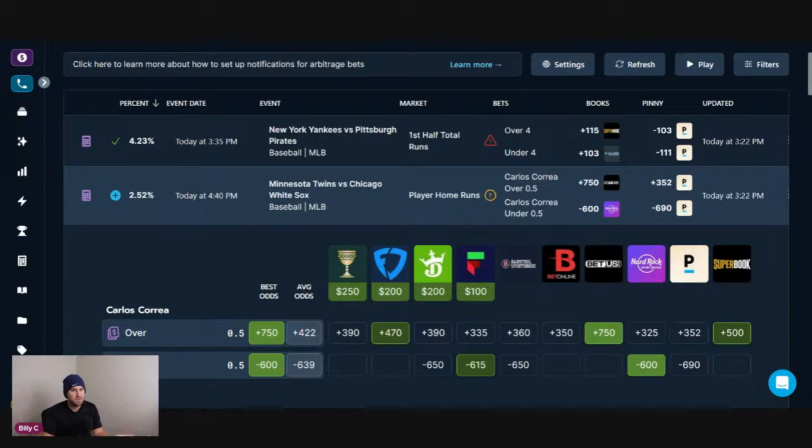It's ridiculous, and it only gets worse the more money you put on this bet, right? If it was a $100 bet, you're making $390 versus making $750. So it's a big deal. Now, again, very few sportsbooks allow you to bet the under. Hard Rock out here in Arizona is one of them.